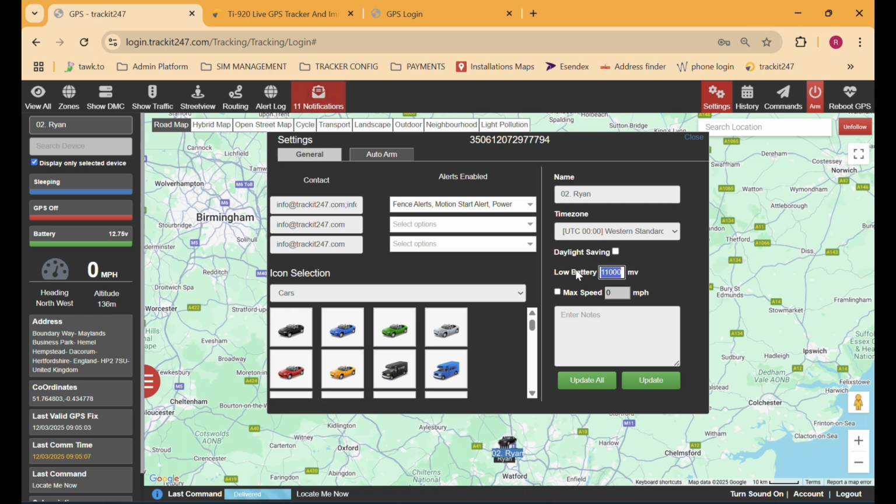This voltage here is to basically say at what point, if the tracker was disconnected from power or the voltage started to get low, at what point do we want the tracker to send an alert, or the system to send an alert, I should say. So in this example here, we can see that my car's battery now is 12.75 volts, but if the voltage starts to dip and goes below 11 volts or 11,000 millivolts, then this will trigger an alert as well.